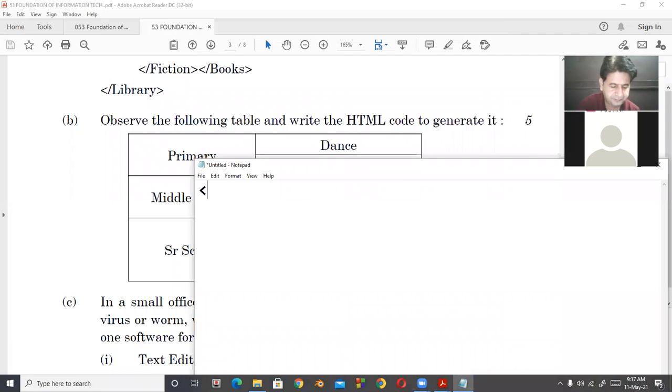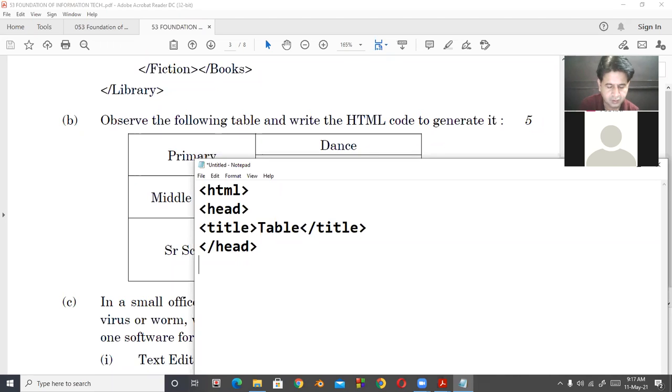Start from HTML, then head, then title. Name of the title I am taking here, table. Now head close, body start.